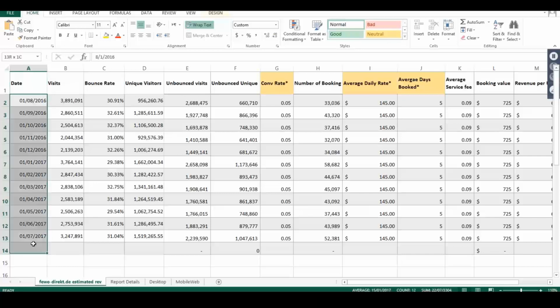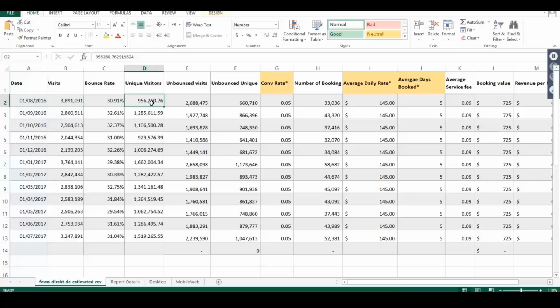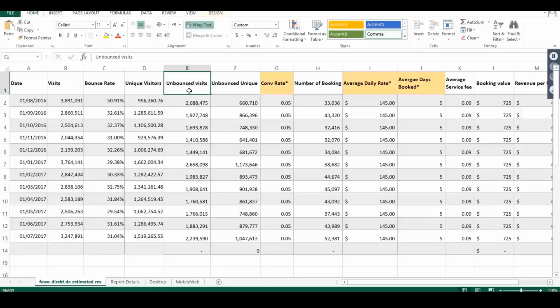So I took the past 12 months, from last August to this July, and I looked at the monthly visits in each month, and also the bounce rate in each month, and unique visitors. And then I created two new metrics. The first one will be unbounced visits.